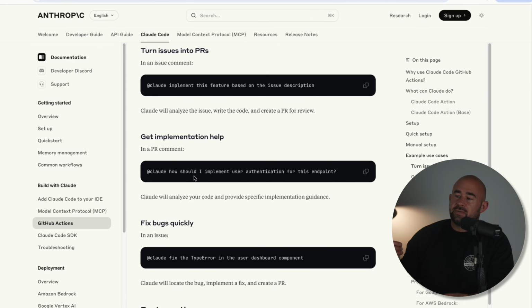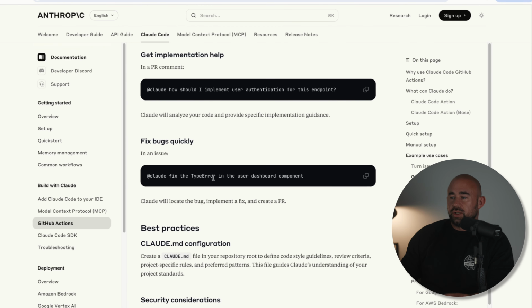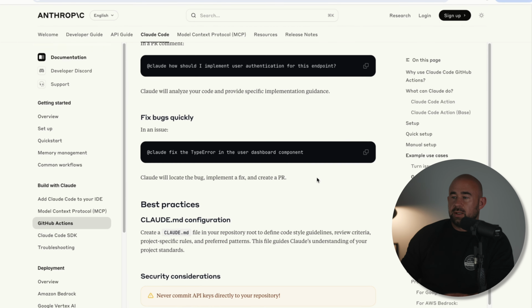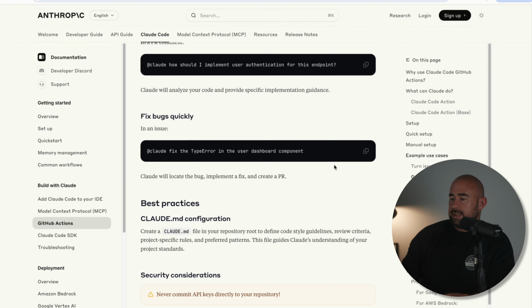You can obviously ask for help within a comment. So you can say, Claude, how should I implement user authentication? And you can also just go ahead and fix bugs as well. And if you've opened a pull request, you can add Claude in the comment, and you can just ask it to review the code and give you feedback, which we're going to see in a second.